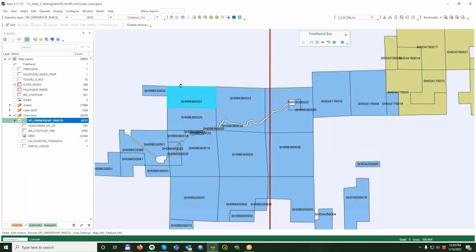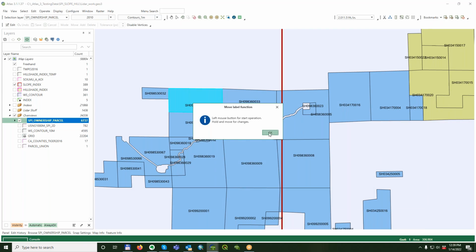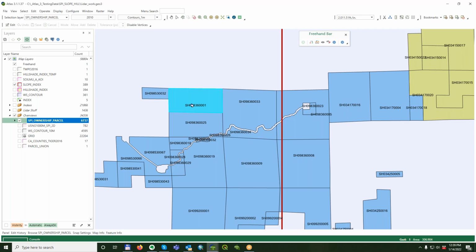So these are pretty straightforward. I think it's kind of cool actually the way that they were developed. It's based on selection. So you have one feature selected and you want to move that label. This again tells you how to use it. As soon as you do that, you can start to move these, enter to save, just like everything else.